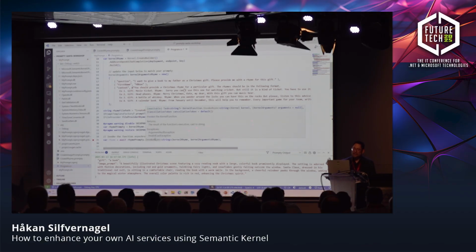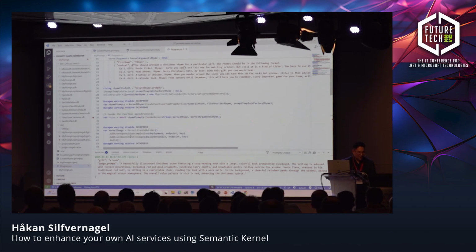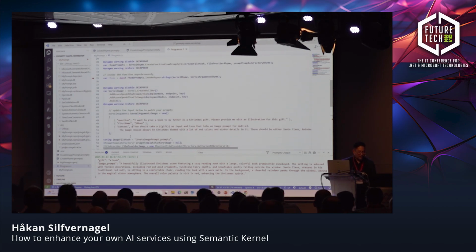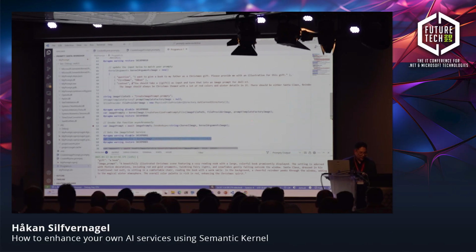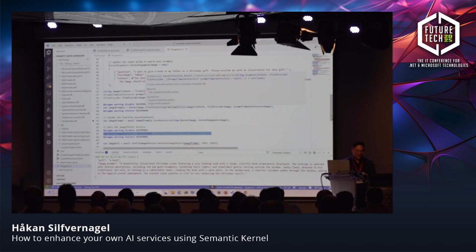So here we get this Christmas rhyme on that line. And then a little bit further down, we create another kernel object, and then we create a function from this image prompty file on line 59, and then on line 63 we invoke it.